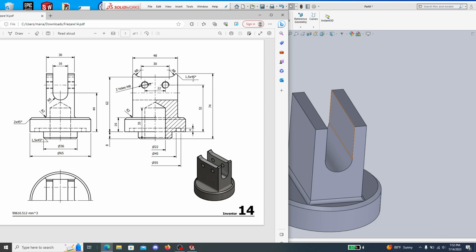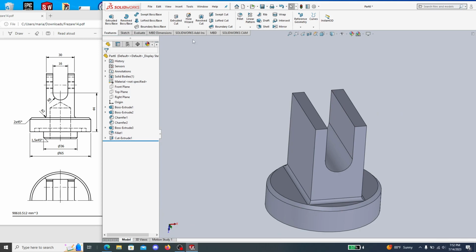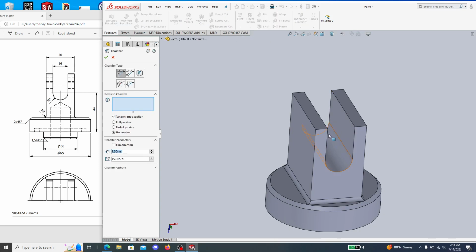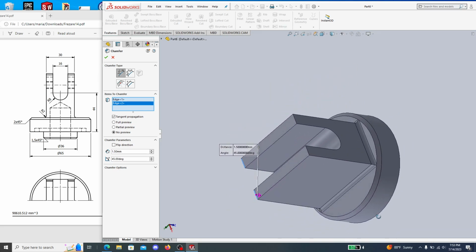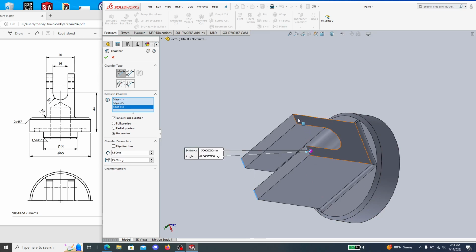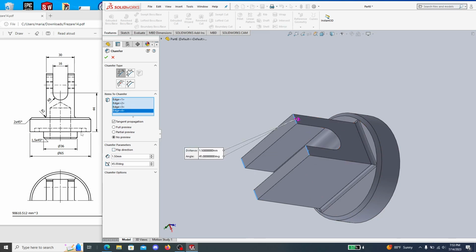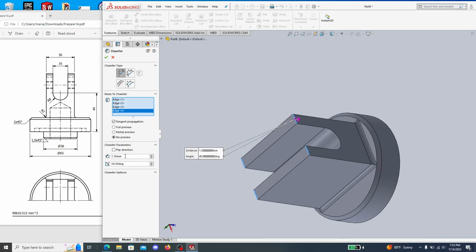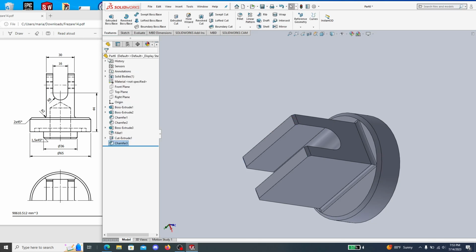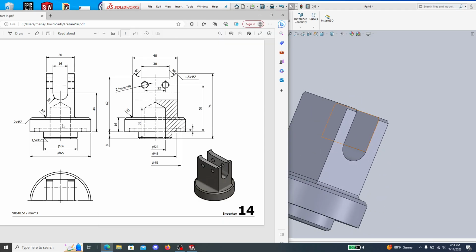It's called chamfers. These features right here. I'll hold control down after I select chamfer and choose these edges. All right, and how much is this? 1.5, right? 1.5. It's correct. Great, I did that. Now I'll do this extruded cut.